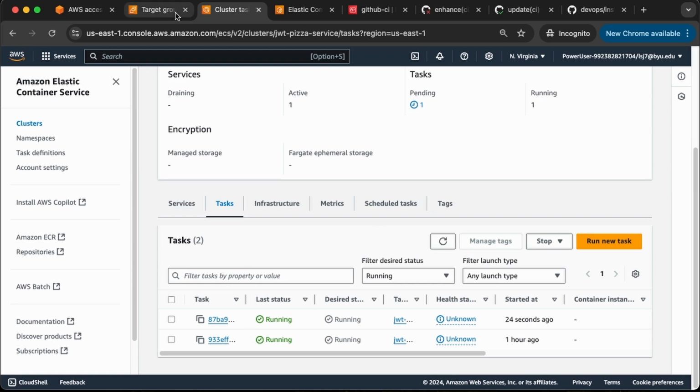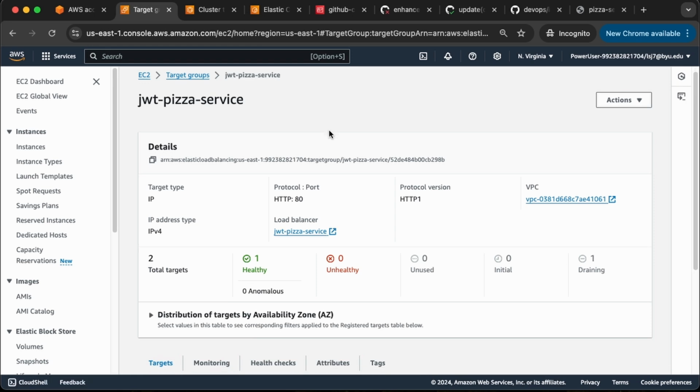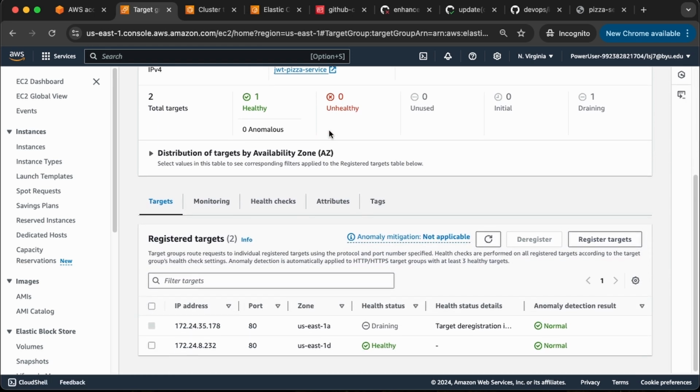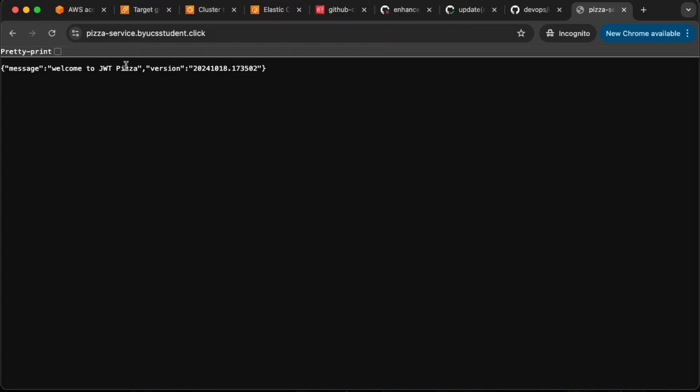So now that container's running here. Okay, coming over to our target groups, we can refresh this and see what's going on currently. We can scroll down to our targets, and we can see that we have two of them. One of them is currently draining, and one of them is healthy. Eventually all of those requests that were going to our old container will drain out, nothing will be going there, and the load balancer will automatically redirect everything to our new target. And that's way cool.